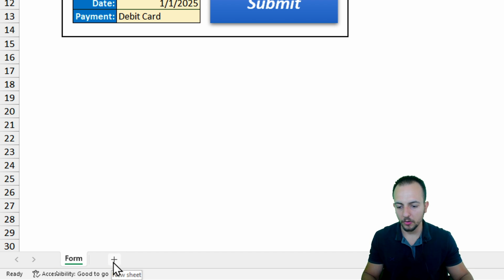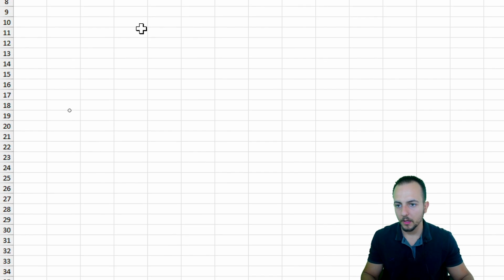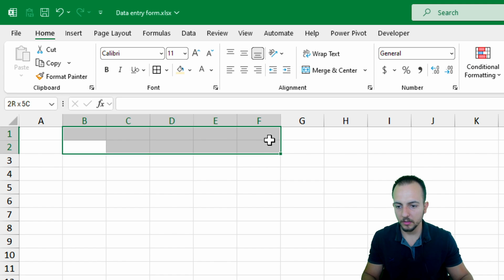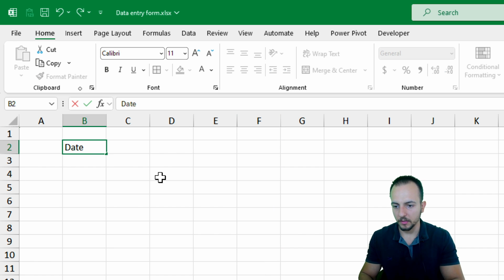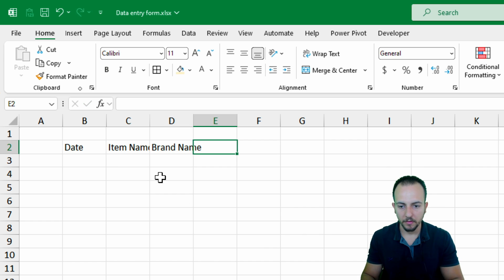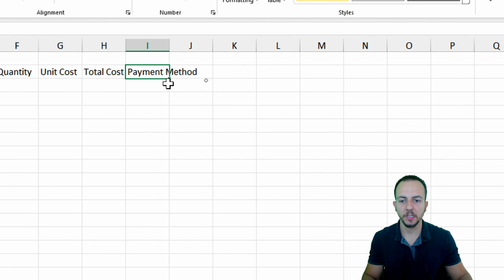Now I want to add a new sheet. In this one, I want to right click here, rename it inventory management. Within this spreadsheet, I want to input all the options that we have in the form to be automatically input in the template. So we're going to have the date or the purchase date, the item name, the brand name. We're also going to have the shelf location, the quantity, the unit cost, the total cost, and the payment method.